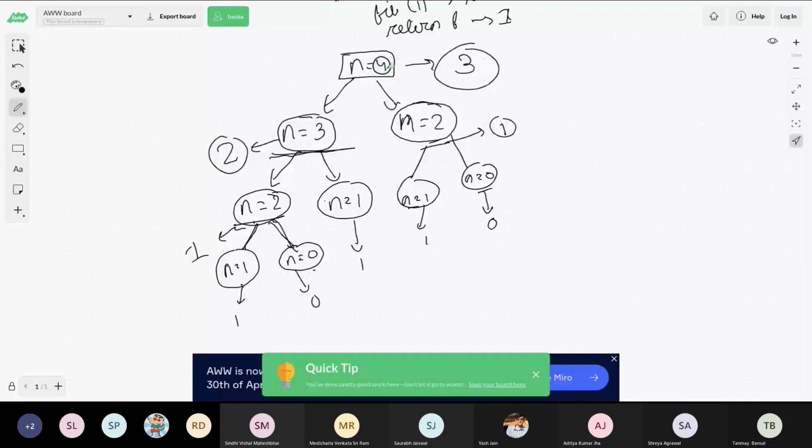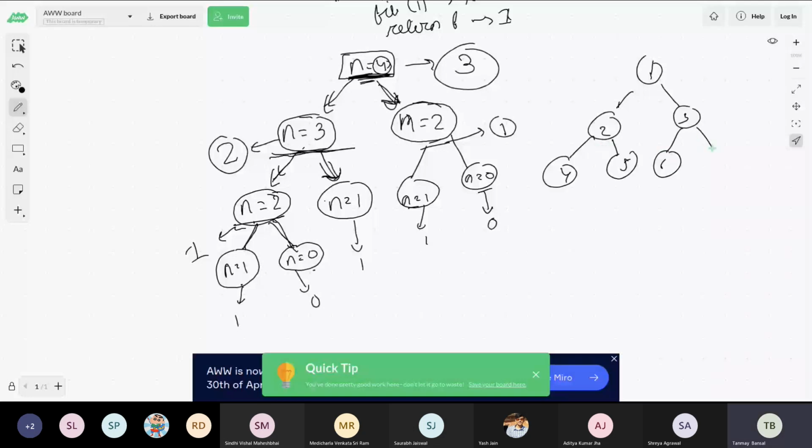As you can see, for every node I am calling two more. And for every node here I am calling two more. This just goes on. For every node I am calling 2, so it becomes 1, 2, 3, then 4, 5, 6, 7. Total number of nodes 8.